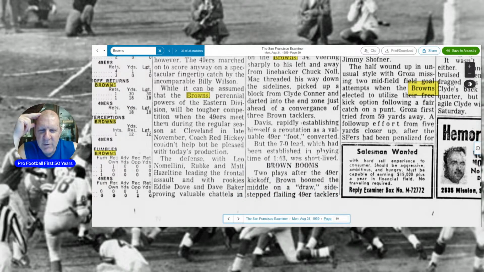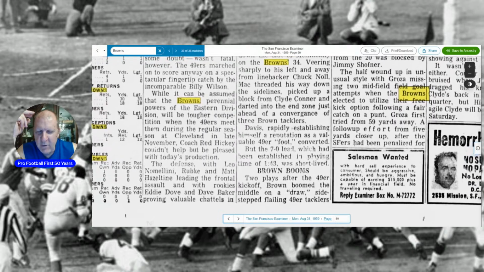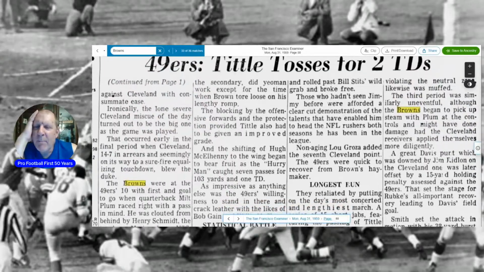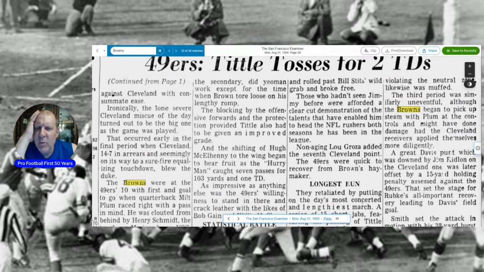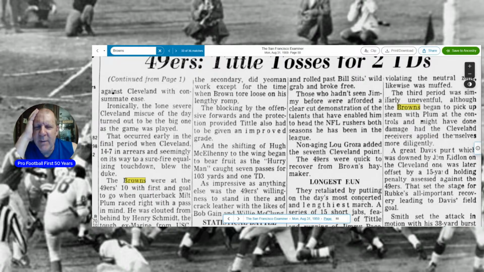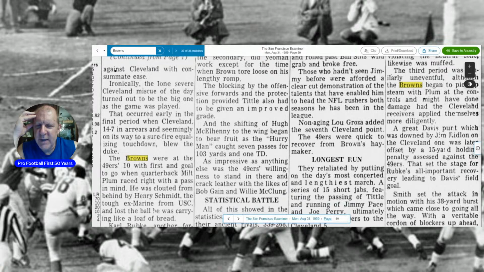Davis, rapidly establishing a reputation as a valuable 49er foot, converted, but the 7-0 lead, which had been established in the playing time of 1:48, was short-lived. 2 plays after the 49er kickoff, Brown boomed through the middle on a draw, sidestepped flailing 49er tacklers, and rolled past Bob St. Clair, who made a wild grab, and broke free. Those who hadn't seen Jimmy before were afforded a clear-cut demonstration of the talents that have enabled him to head the NFL rushers both seasons he has been in the league. Non-aging Lou Groza added the 7th Cleveland point.